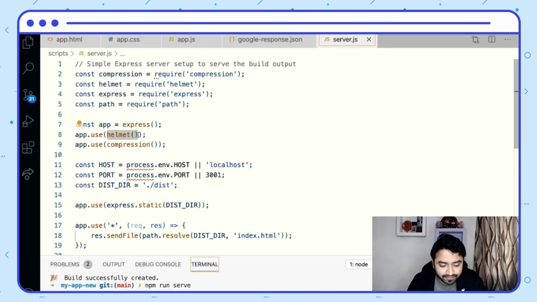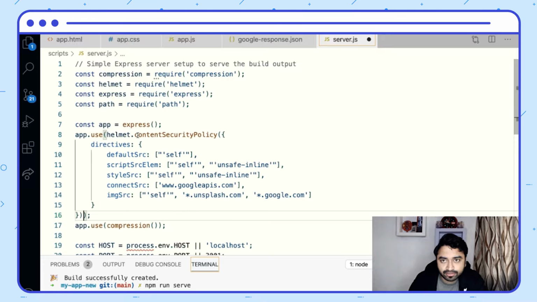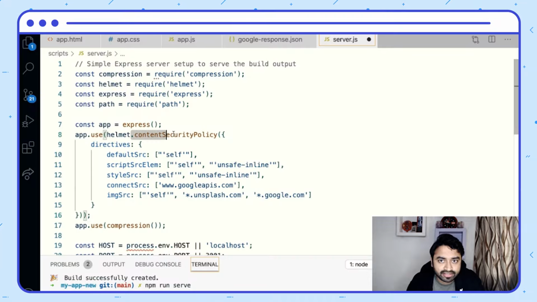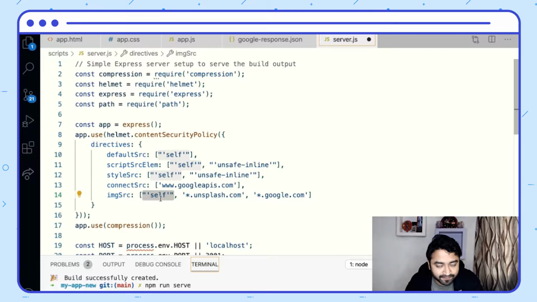It's actually pretty simple. Instead of using the default Helmet config, you're going to replace it with this code, which sends in some options for the content security policy. And what we are doing here is we are whitelisting googleapis.com for connect src, which is the one that is used to make callouts. And for image src, I have whitelisted unsplash.com and google.com domains. And of course, self is going to be present on all of the directives because it has to, of course, load things from the same domain.